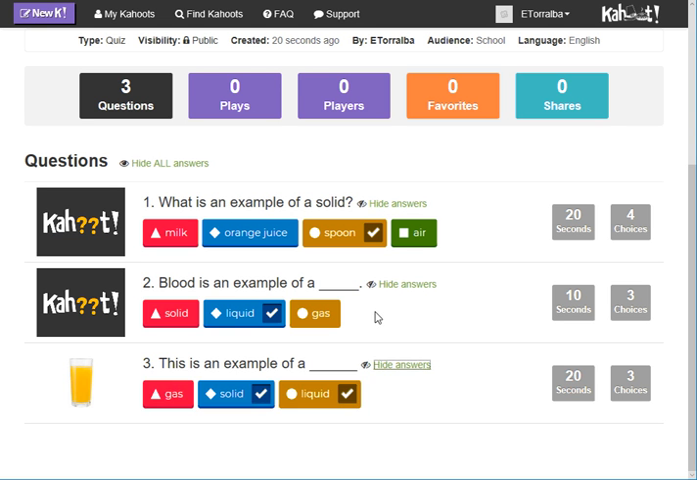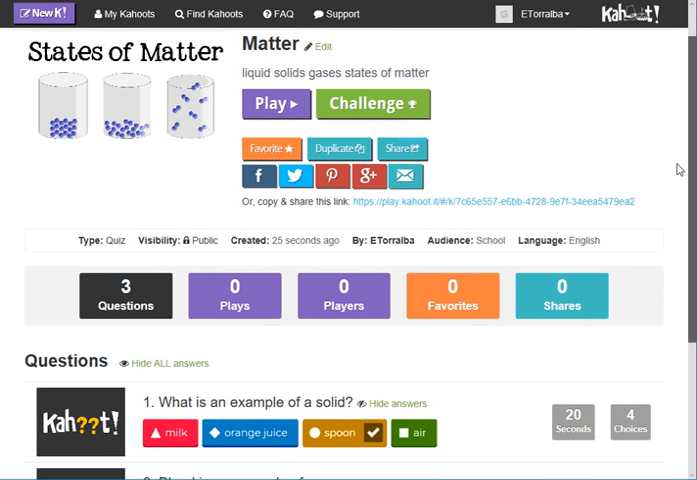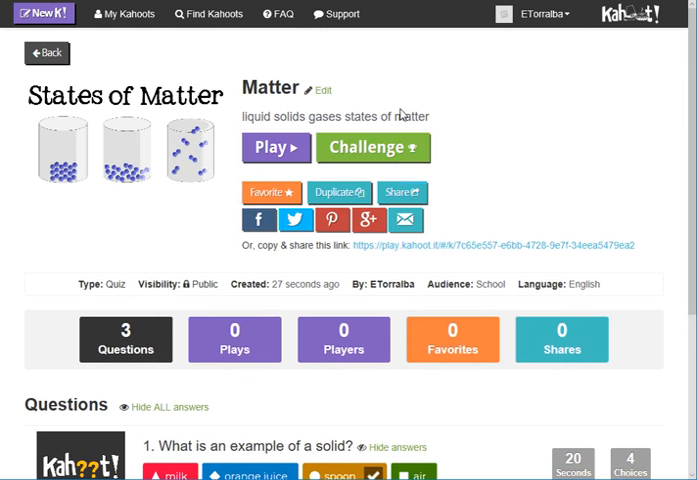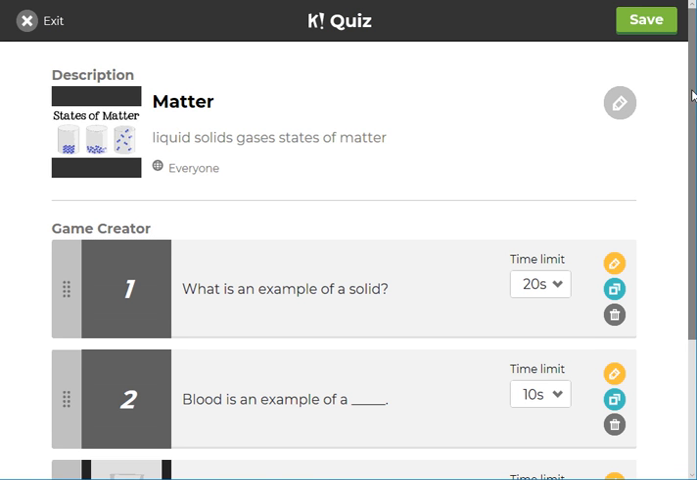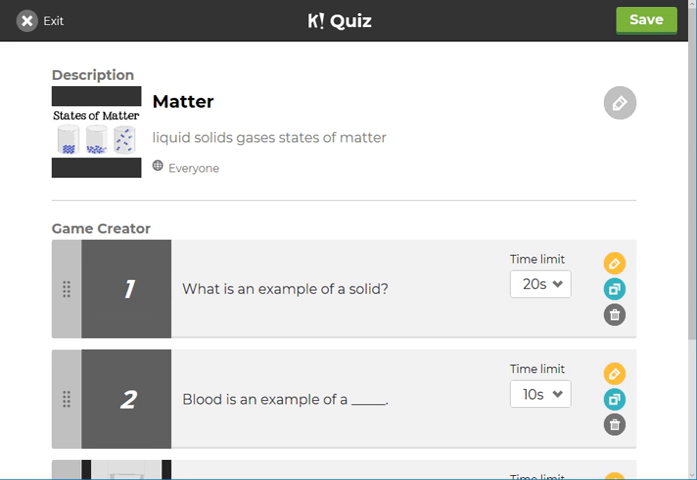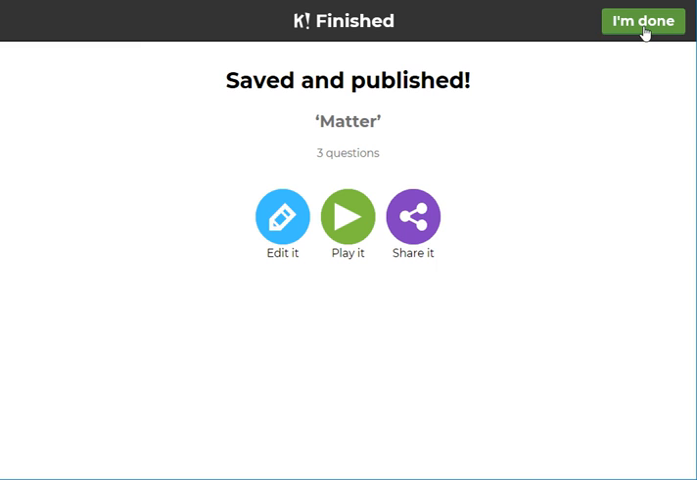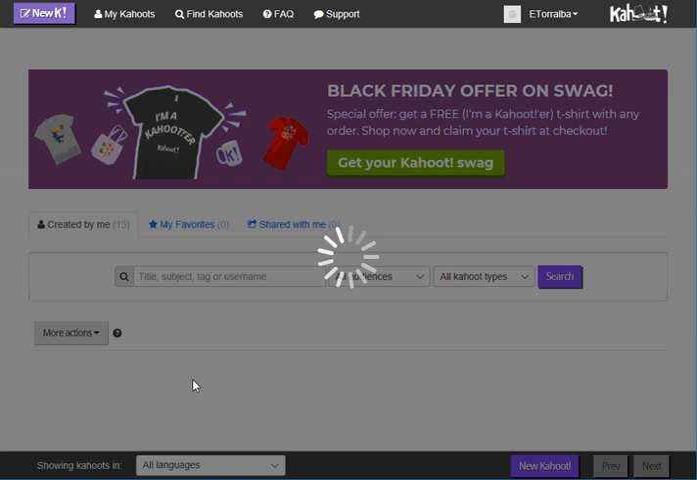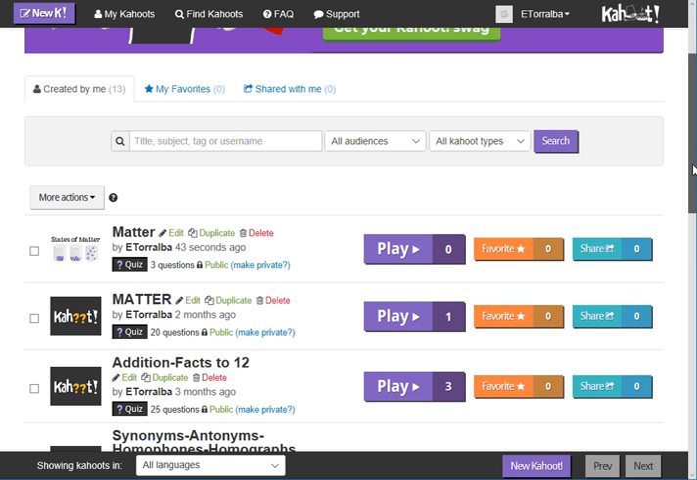Now, let's say that you came up with another question. You can definitely edit your assessment by clicking on edit, and then that will give you the choice to continue adding questions to your assessment. Again, once you're finished, you can click save, I'm done, and then your assessment will be available for you to give to your class or for other users to utilize to assess their classes.